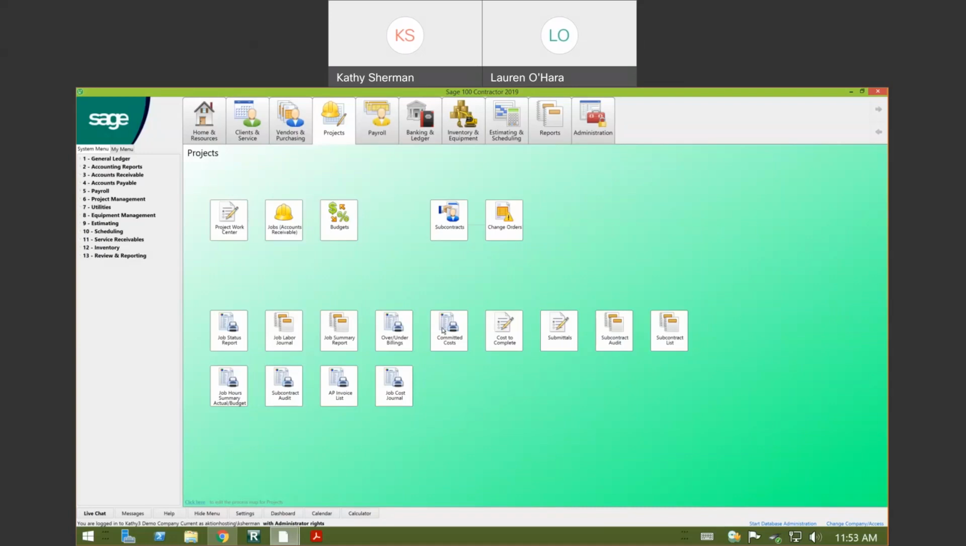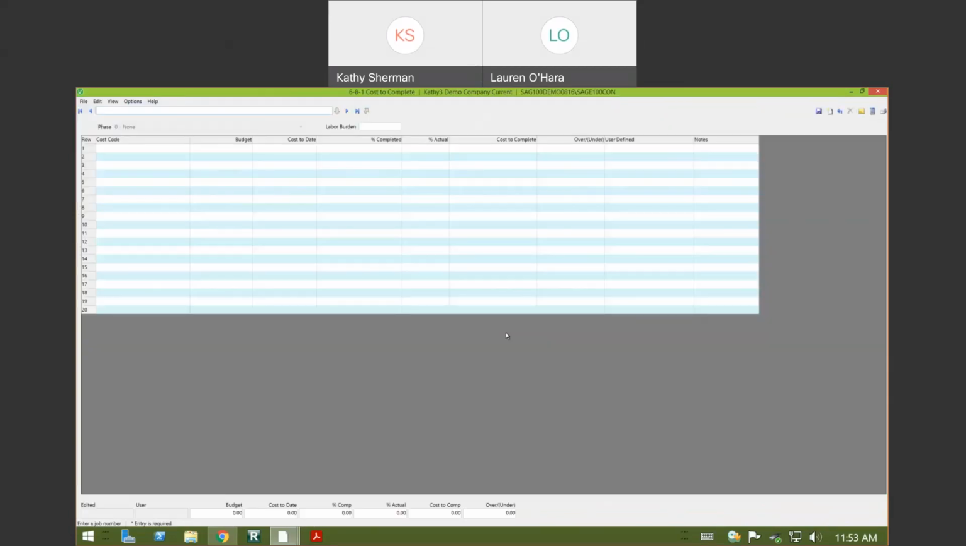Any other questions, Lauren? Someone asked if you could show the cost to complete report. I can look. I'm not sure which I have this done for.